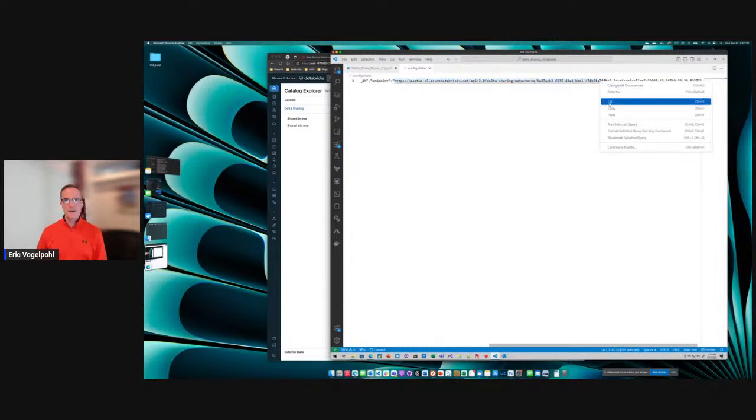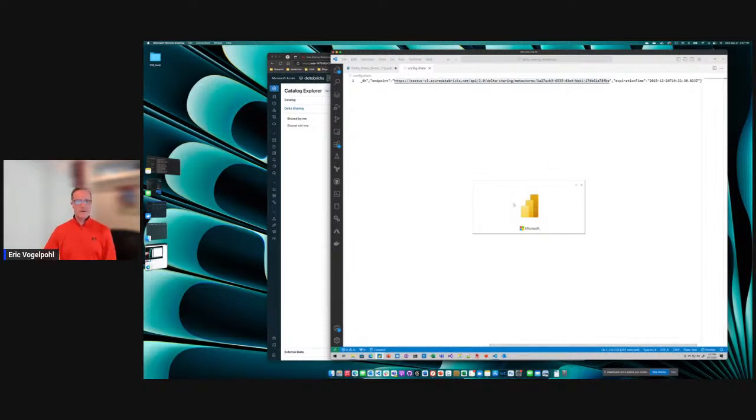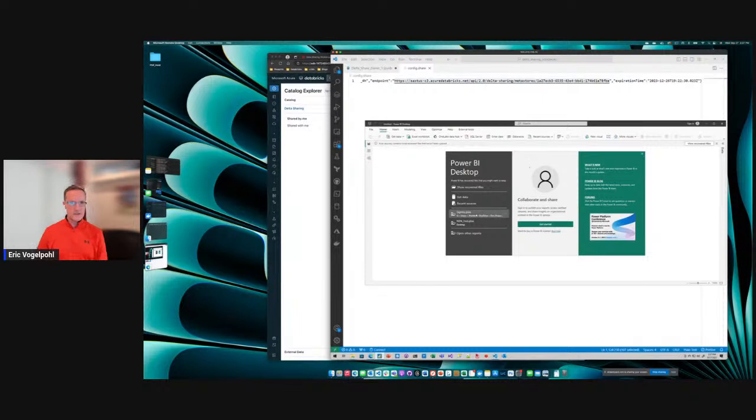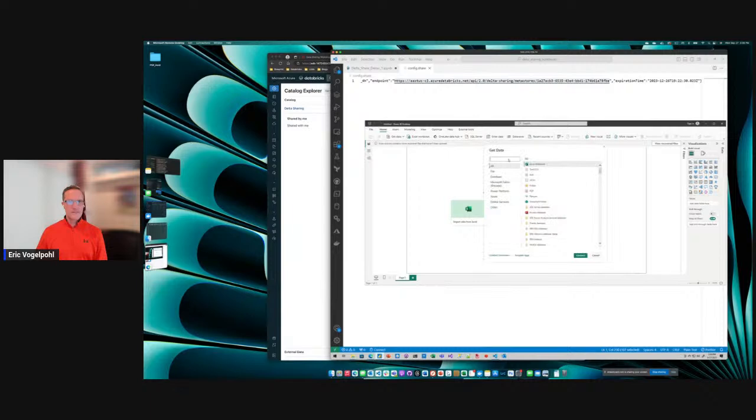We need to pluck out of this file just that URL. So I'm going to copy that. We'll jump into Power BI. And we'll open this up and we'll say get data, and we'll get data from the Delta Sharing connector. Power BI is all connector based. So we'll do a get data experience here. And instead of searching, I'll just start typing Delta Sharing. Sure enough, there it comes.